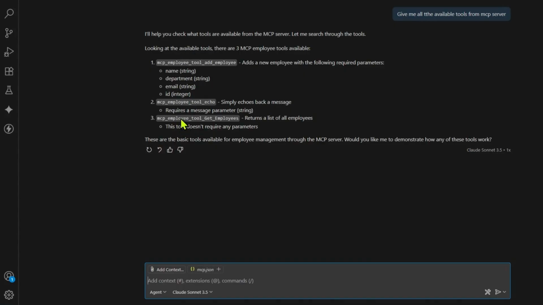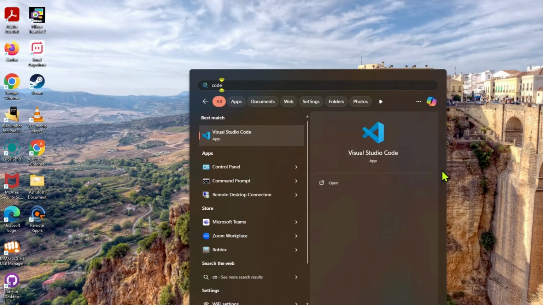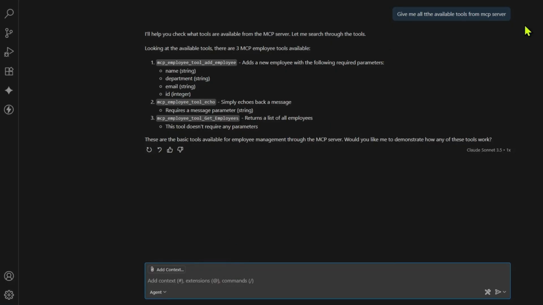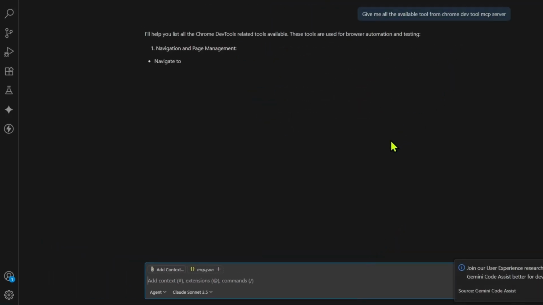To make it effective, we need to restart VS Code. So let me close it and open VS Code again. Now let's try it again. I have again asked it to fetch all the available tools from the Chrome DevTools MCP server, and perfect.